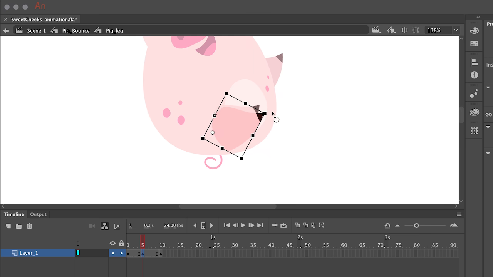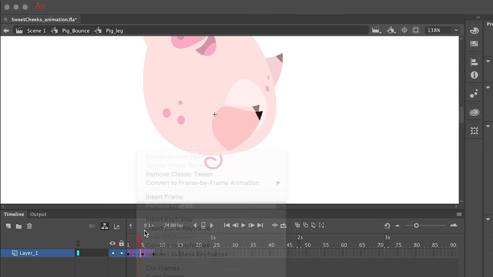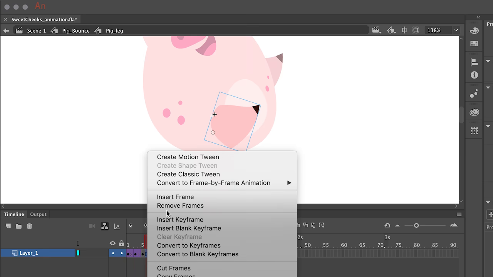Create a few more additional keyframes. And what I want this leg to do is kind of wobble back and forth really quickly. So after applying a classic tween, I can get a sense for the timing of it, and I want it to be a little bit faster. So I'm going to remove a few frames in between these keyframes, and that's going to get the leg to kick back and forth much faster.